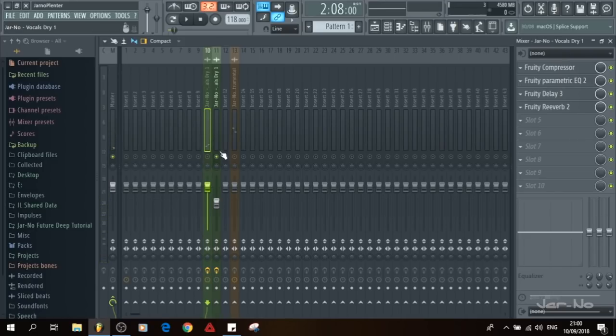Now with the second layer, because we have two layers here, this is your main focus layer.